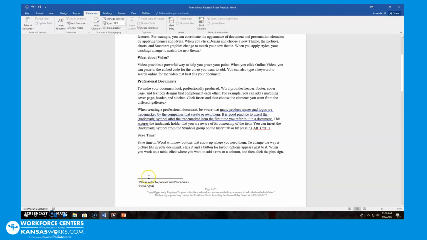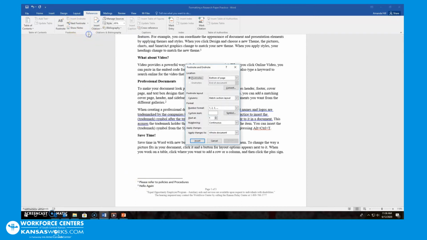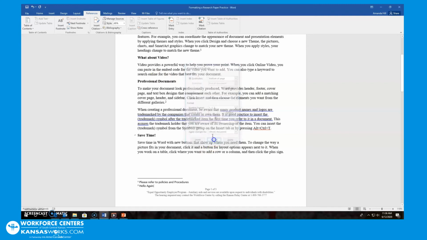And the footnotes will be generally at the bottom of the page unless you select differently. And so you can go to the Footnotes dialog box and you can choose where you want your footnotes located, whether you want it below the text. So if we had it below the text, it would be right here underneath the paragraph that we put the footnote in.